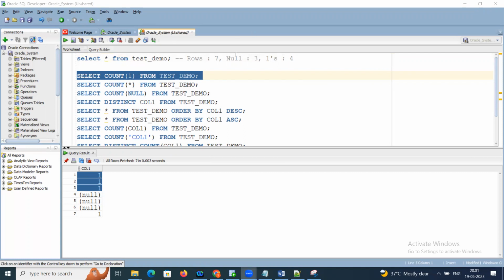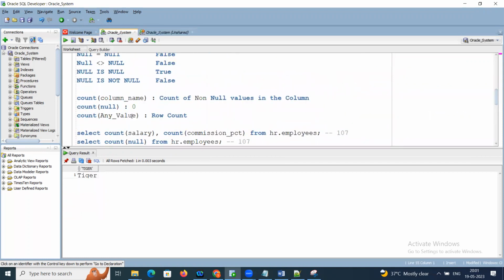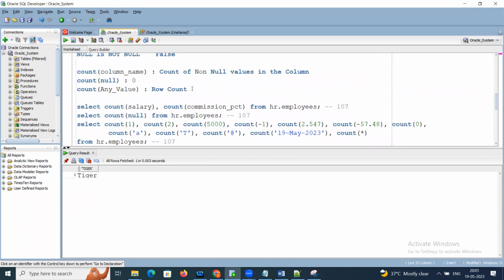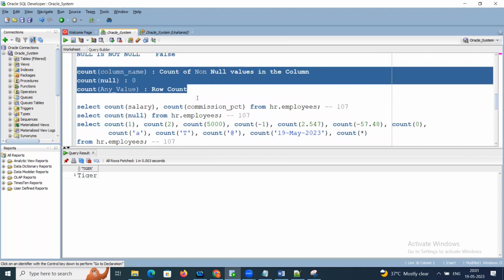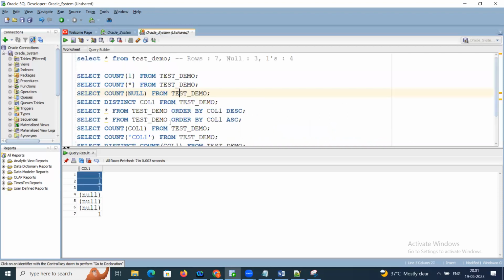Those 3 points were already told, and again you forgot. Count of 1 we will give as 7 only. Any count you can remember, already told; that's why today we are doing this. Count of column name will exclude null. Count of any value will not exclude null; that is the total row count, how many rows are there. Count of null is always 0. Only 3 things. So 7.